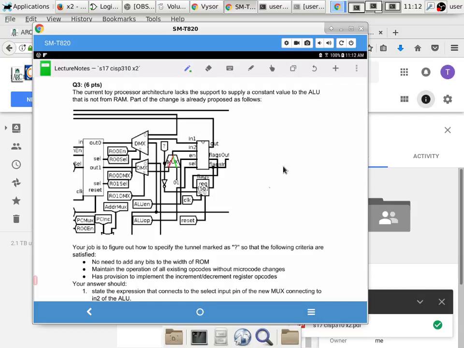Nope, I can't zoom here either. Okay, that is kind of frustrating.